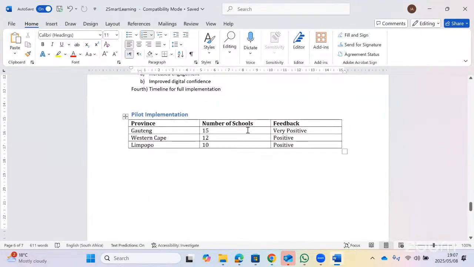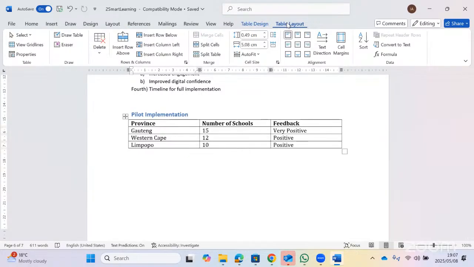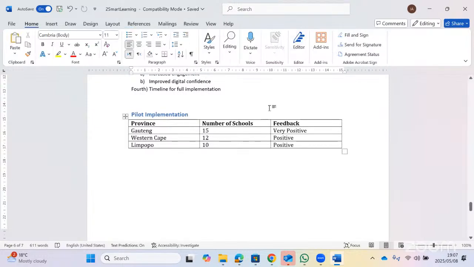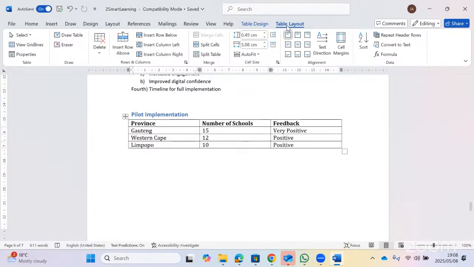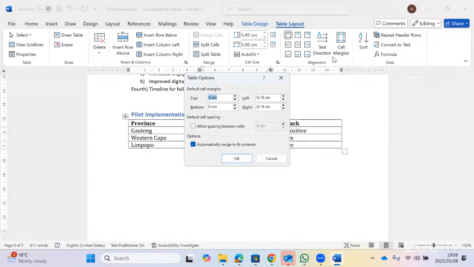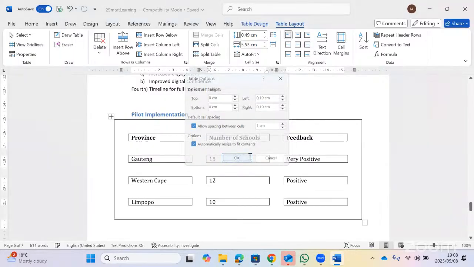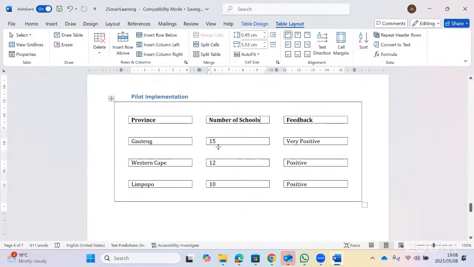Now, where is the table? This is the table. Click inside the table. Go to table layout. Whenever you are dealing with a table, when you click inside, you see table layout and table design. If you click outside the table, you don't see that. Only when you click inside the table do you find table layout and table design. Now, with the table layout, you see cell margin. And then you find default cell spacing. You say allow spacing between cells. And then it should be 1 centimeter according to the question. Then, okay. So we can see we have the spaces between the cells.